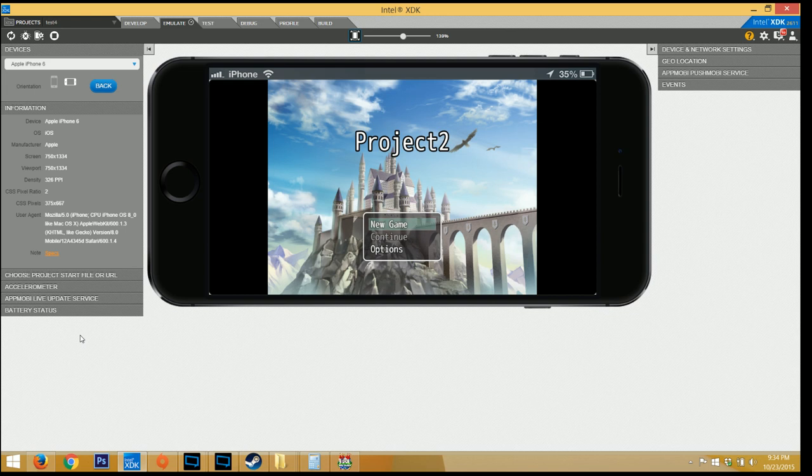So maybe your projects work better on Cocoon.js, versus my projects, which don't use a lot of effects and all that stuff, will work better with XDK. You should experiment with it to see what works best with you.